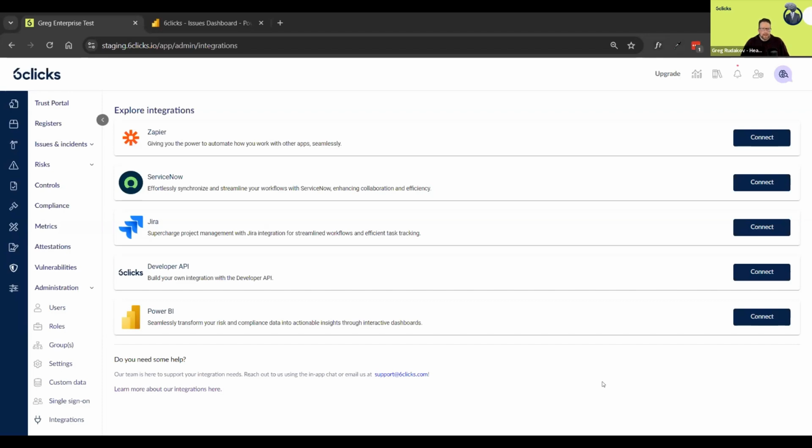We are becoming far more connected with different systems. So with that, I'm going to go through 2 of the items in our integration menu today, both the developer API and the Power BI connector, which are highly related to each other.